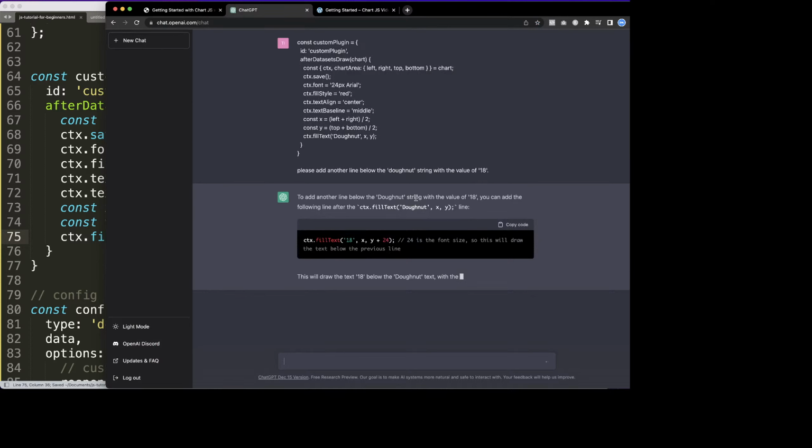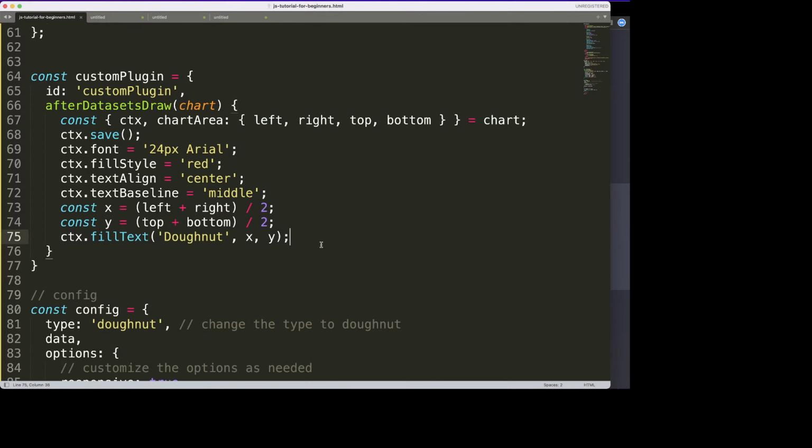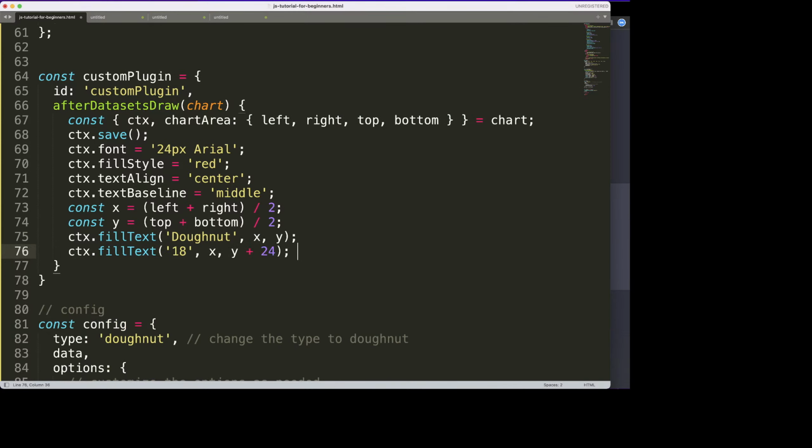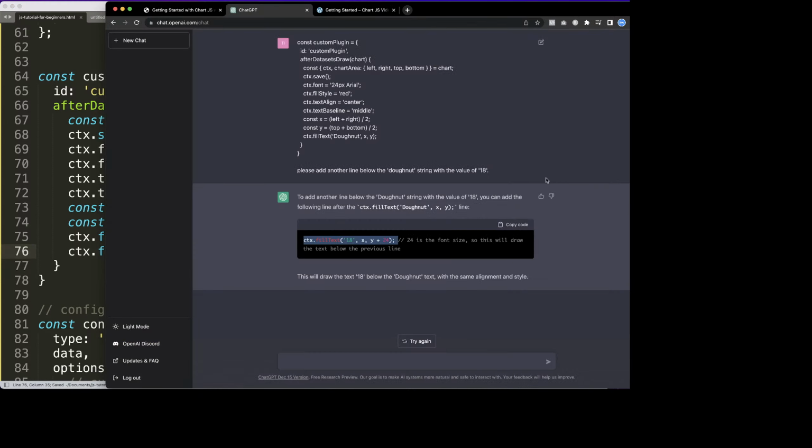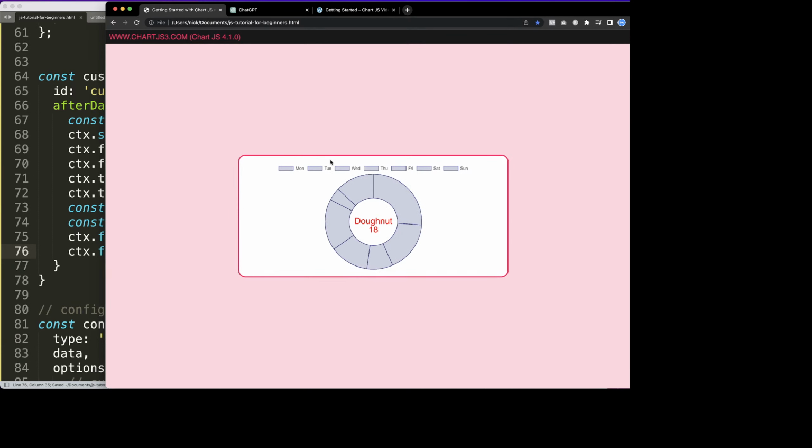Nothing complicated. Oh, look. It really understands. This is so unbelievable. Alright, it understands exactly, and it even explains why 24. 24 is the font size, so this will be drawn as the text below. I'm surprised it just understands exactly what I want. It's like it reads my mind. Scary stuff. Anyway, it works as you can see here.